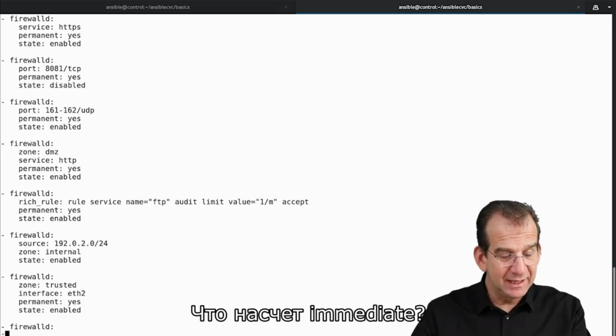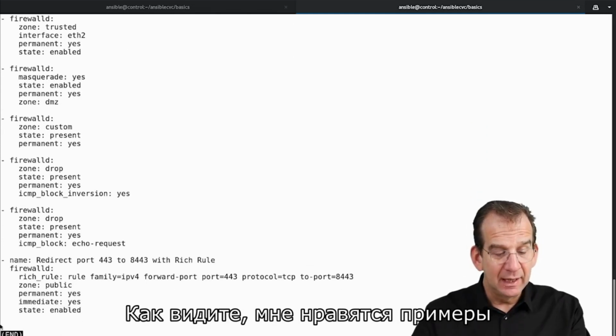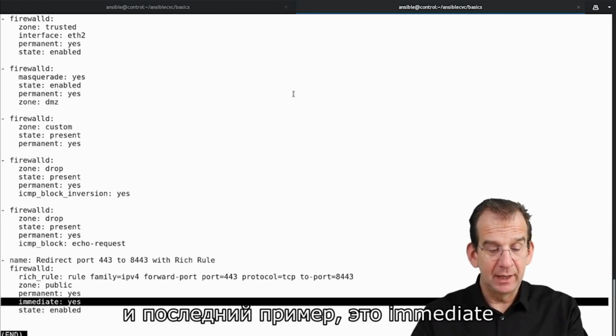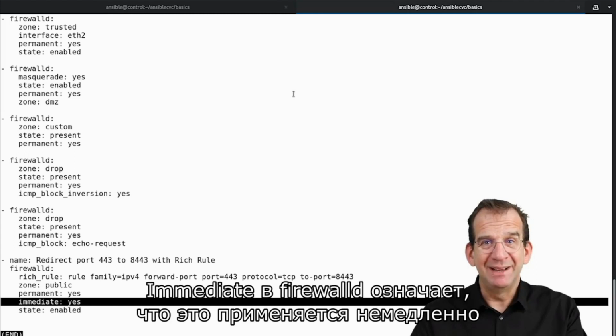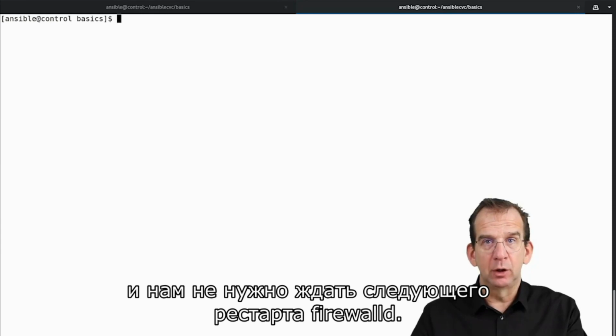Now, how about the immediate? Do we see that in the examples as well? As you can see, I really like the examples, and the last example has the immediate. And that is exactly what we need. Immediate in firewalld ensures that it is immediately opened. And we don't need to wait for the next restart of firewalld.